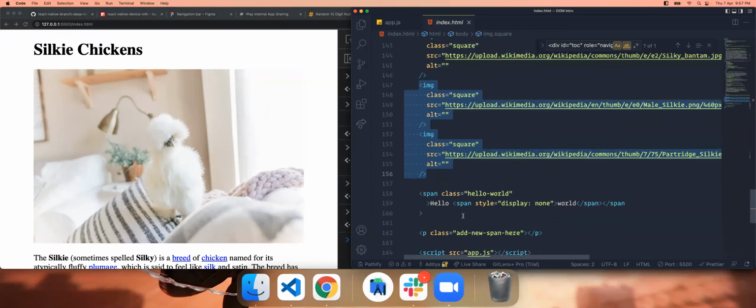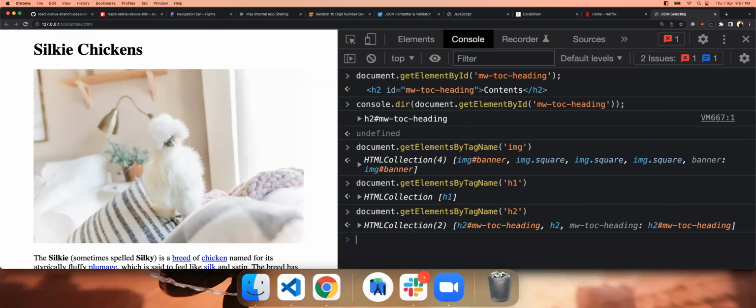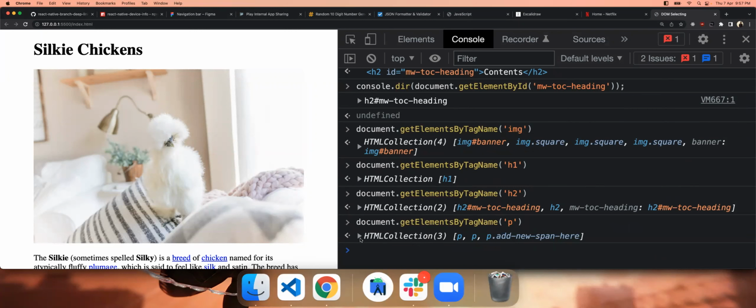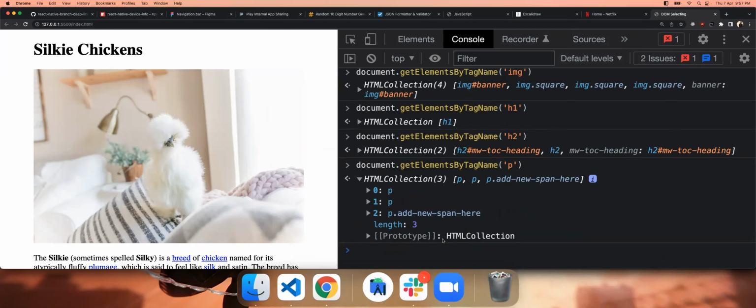Let's see what else we have. We have a paragraph. Let's search a paragraph now. Let's do P. This will again give you back all the paragraph elements which are there on the HTML page right now.